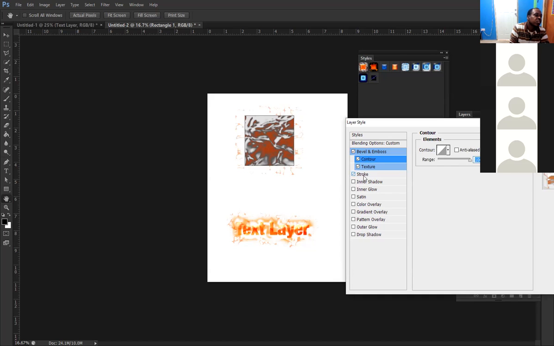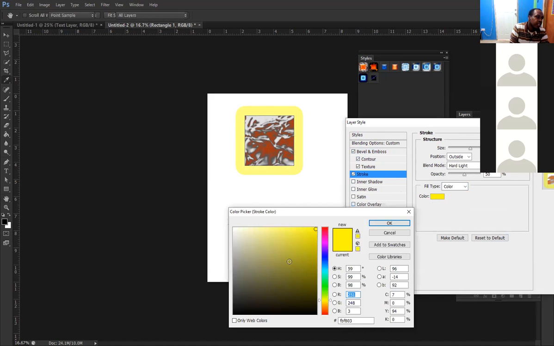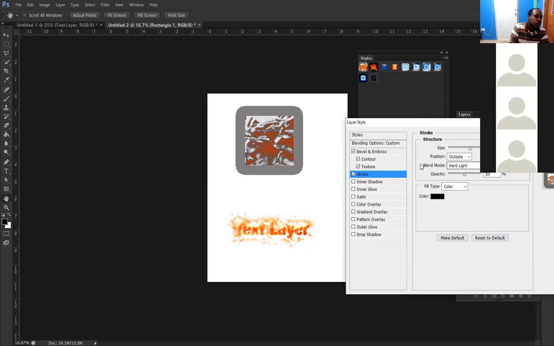That stroke is not ideal for you to see. That's just a stroke for the effect. But we're not going to use a pattern stroke here. I'm going to change it to a color stroke so we can see. And let's change it to black. So a stroke is basically a line around the edges of your object, right?